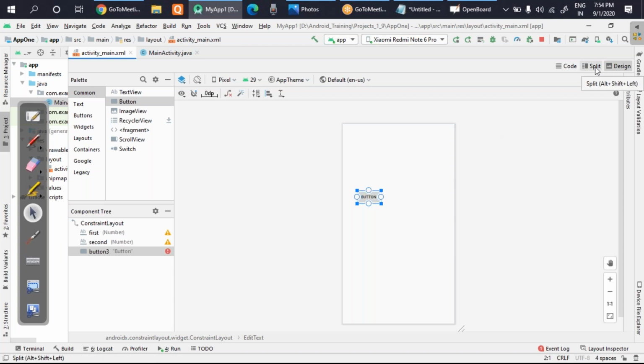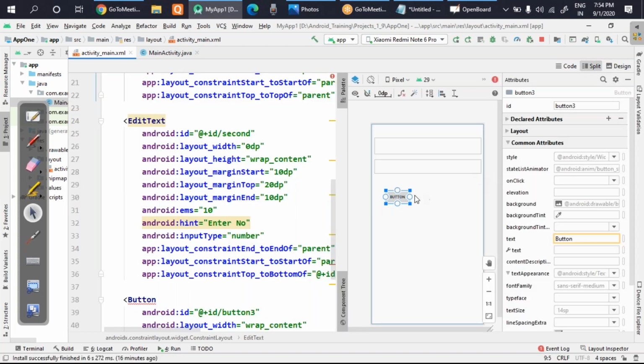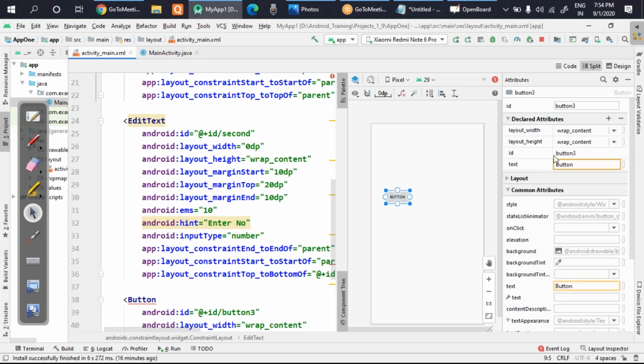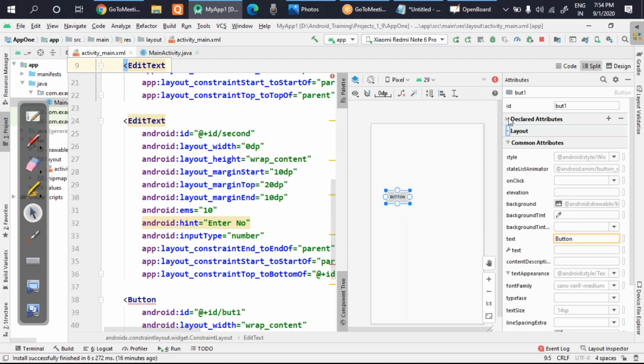I'll follow the same process. I'll go to split part, and first of all I will put the ID. It's up to you. The ID is button 3 here, and I'm making it BUT1. Okay, it's all up to you. So I'm setting this as button 1.